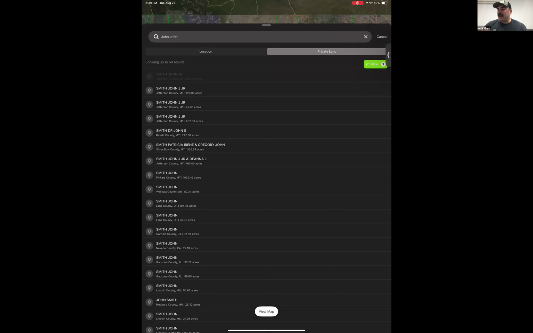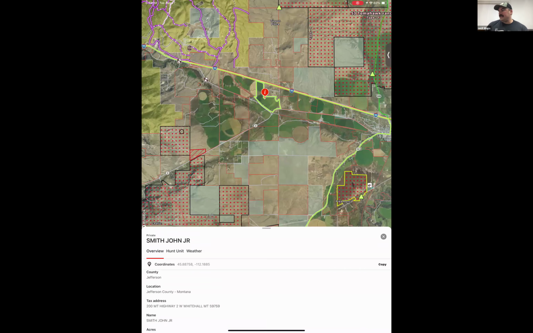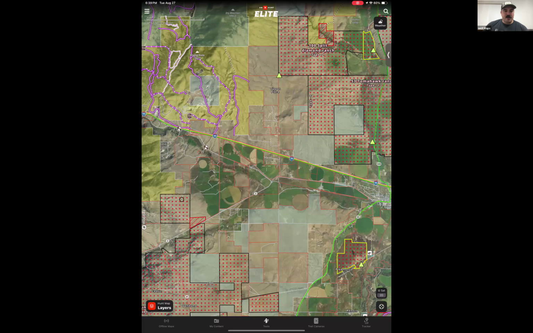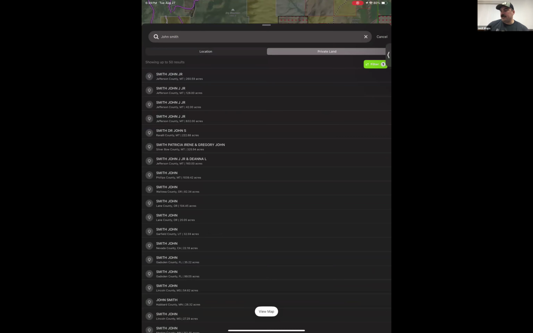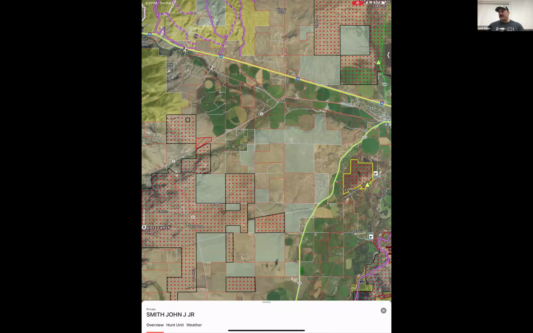If I tap on the top one, it's going to bring me to that parcel. Okay, maybe that's what I want. Maybe it isn't. If it's not, close out of that menu, just swipe it down, go back to the search, click the second one. Okay, and it'll take you through those. So that's how to do a search.